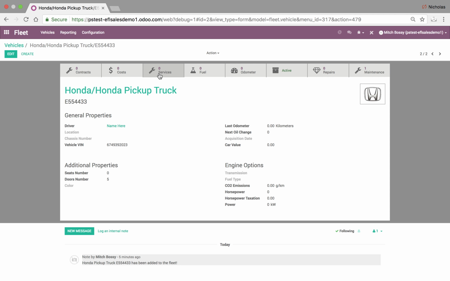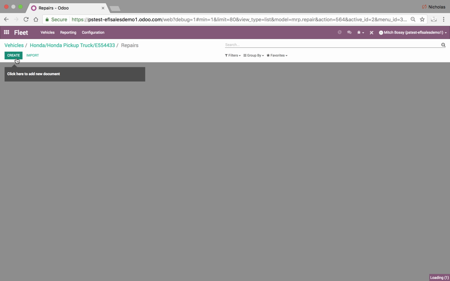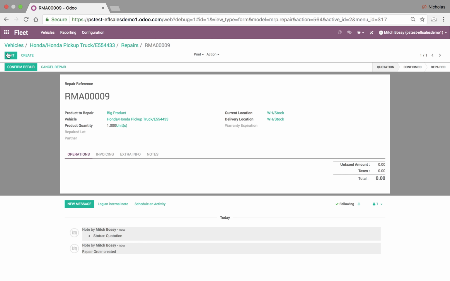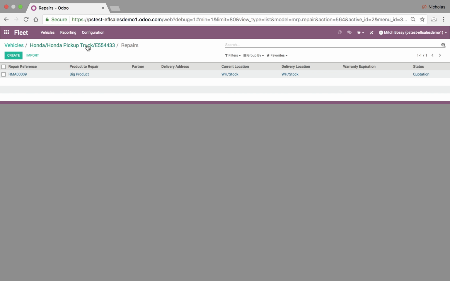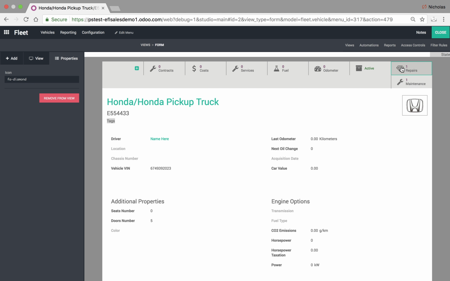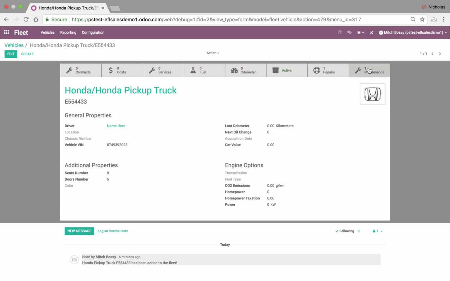So we can go to pickup truck, we can click on repairs, and we can create, and it'll automatically take us to a repair order. And assuming that we just want to make product here, save it. Now when I look here, it will track all repair orders associated to the Honda pickup truck. And you'll see all repairs appear. If you want to change this, you can change the icon to maybe a lifeframe. Change it up there. And just like that, we will be able to track repair orders as it pertains to a particular vehicle.